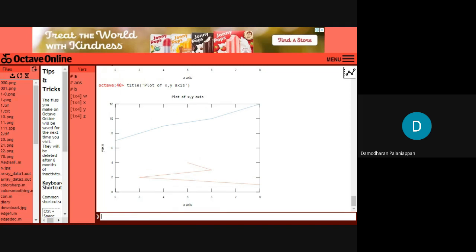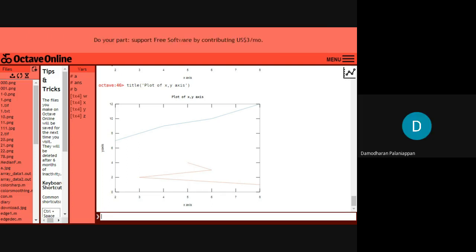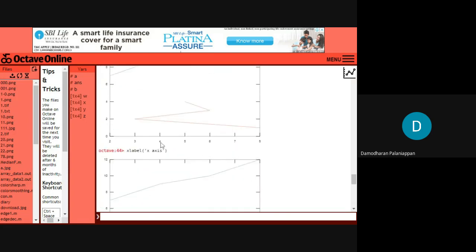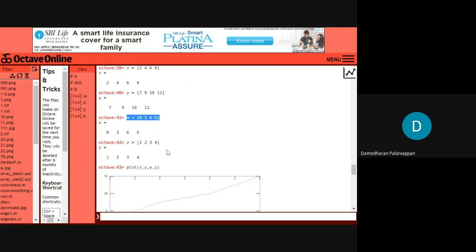What will be in the W? W, that is a two set. X, y is one set. W, z is another set. The value, okay, I'll be showing the value. The W value will be W is equal to 8365. It is a random value. You can give any value.